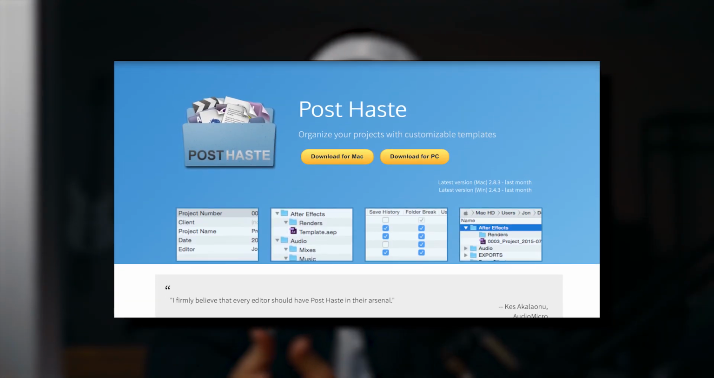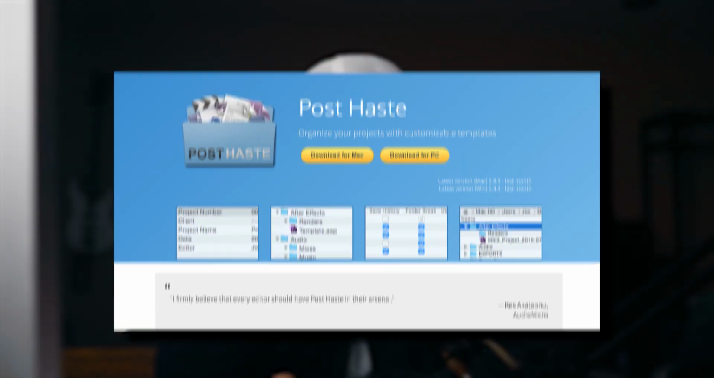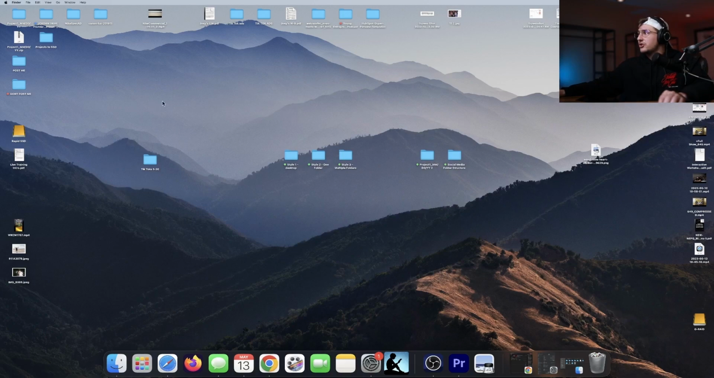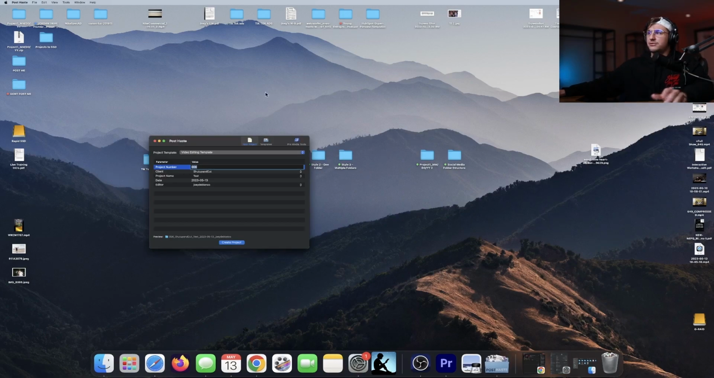In this video, I'm gonna show you how to organize and structure all of your video project files with the click of a button using the all-in-one project organizing software, Poste Haste. Matt Martin showed me this software. Let's do it. And so that's the folder structure, right? Now, I told you that there was a software that can automatically generate these things. It's called Poste Haste. Absolutely free to download.